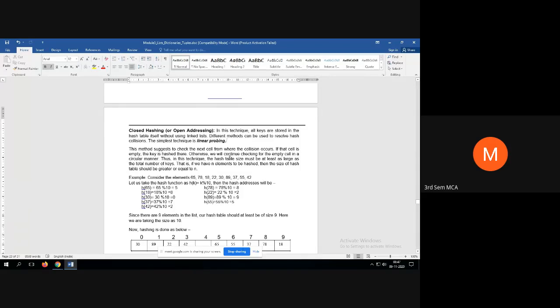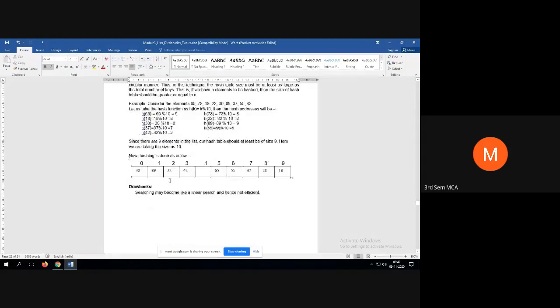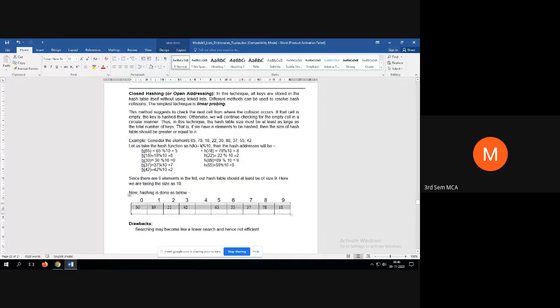Thus, in this technique, the hash table size must be at least as large as the total number of keys. That is, if you have n elements to be hashed, then the size of the hash table should be greater than or equal to n. Students, you got what is that technique? So the technique is called linear probing.